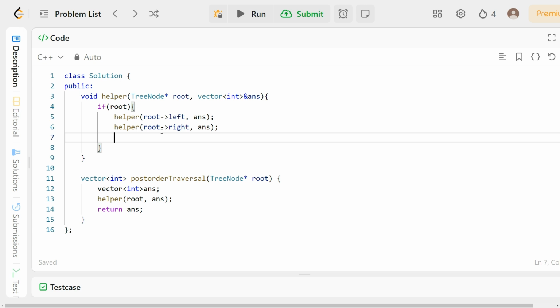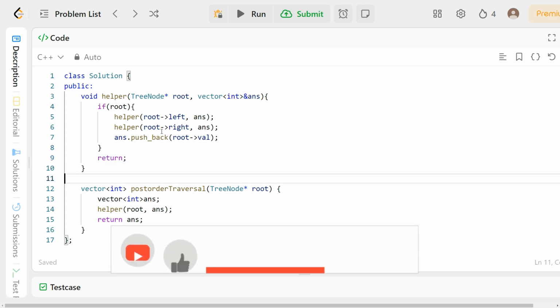And then you can just push the value. So answer dot push root's value, right? Push back, right? Okay, and then you can just simply return. This will give you the answer.